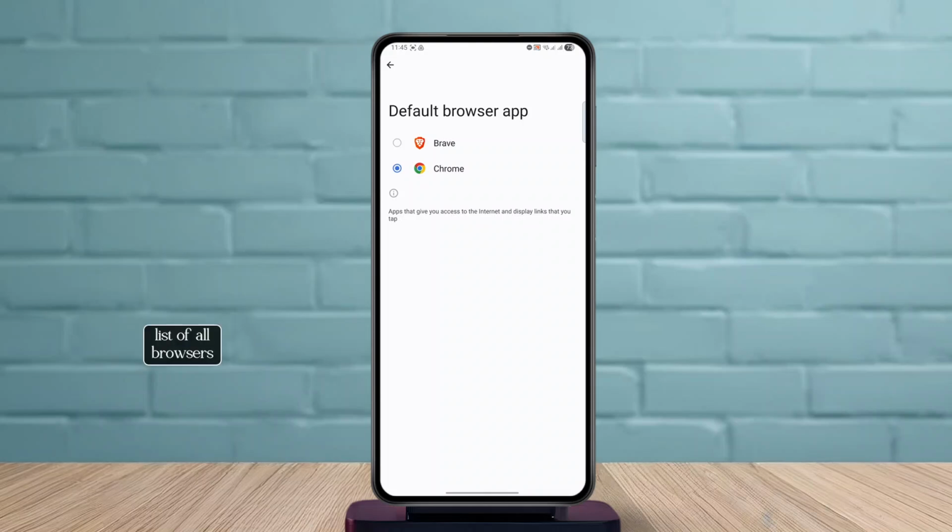Furthermore, you'll see a list of all browsers installed on your device, like Chrome, Firefox, Samsung Internet, or any other browser you have. And then simply tap on the browser you want to set as your default. For example, if you prefer Firefox, just tap on it.